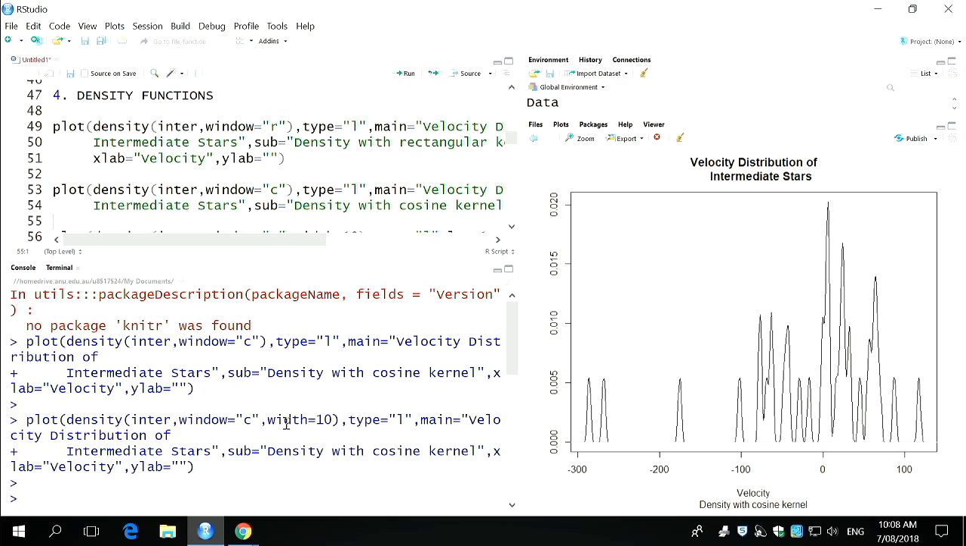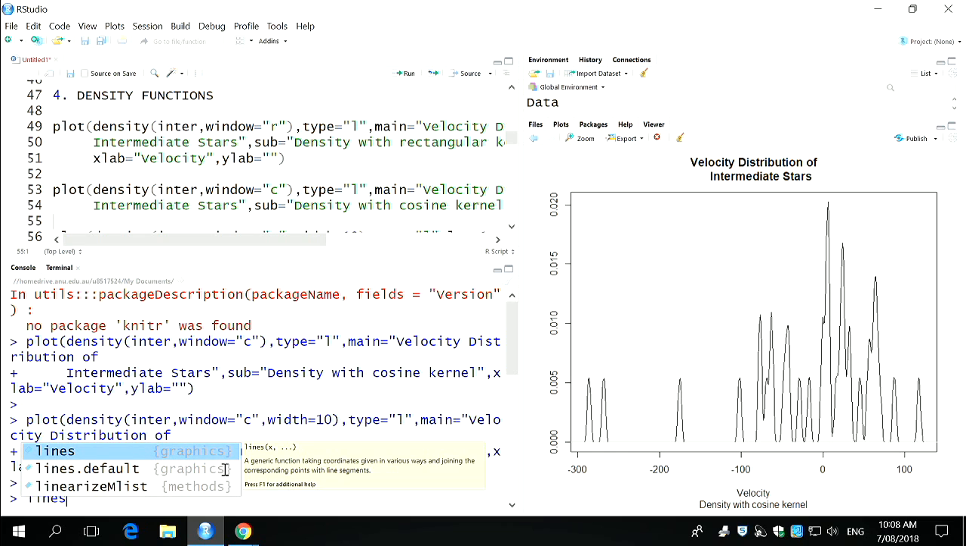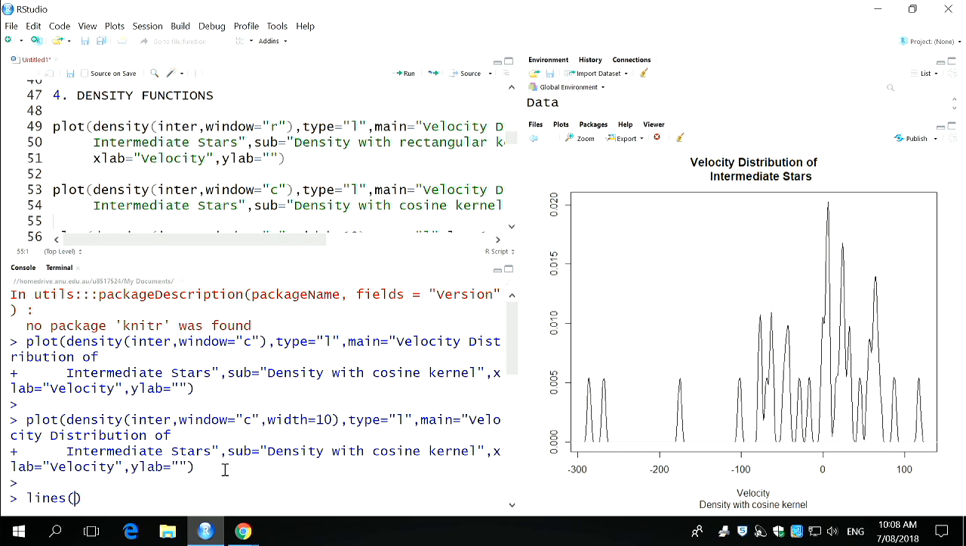There you go. Cool. All right, now what I'm going to do is I'm going to add to this plot new densities with different window widths. This is really just to show you how you add to an existing plot. Now, the command is really kind of simple. It's lines, okay? You go lines, density of inter.